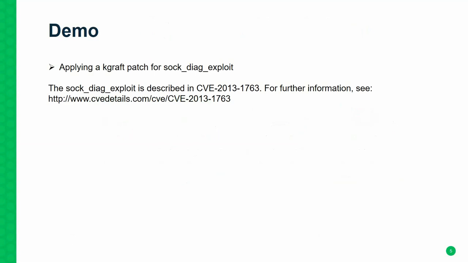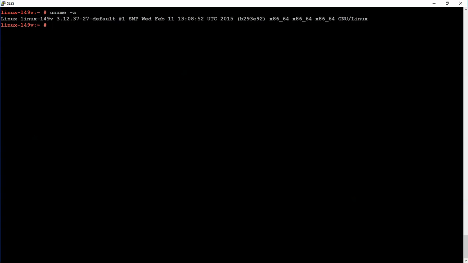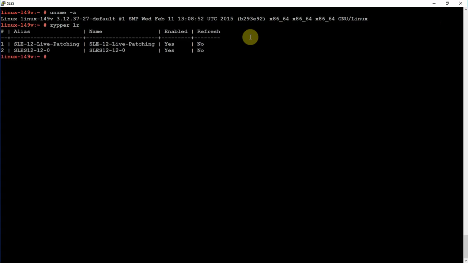suck_diag_exploit. You can find more details with regard to this exploit on the given URL. Let's look at the kernel version of this system. So the kernel version of the system is 3.12.37-27-default. And you can also see there is a tag between these two brackets. I have already loaded the repositories needed, so you need to have your own subscription to enable the SUSE Linux Live Patch on your system. So I have enabled the repository on this system.